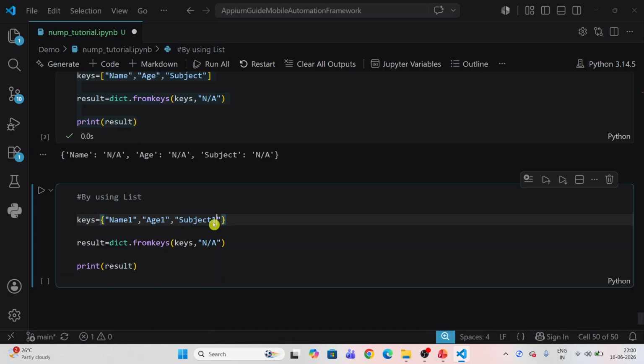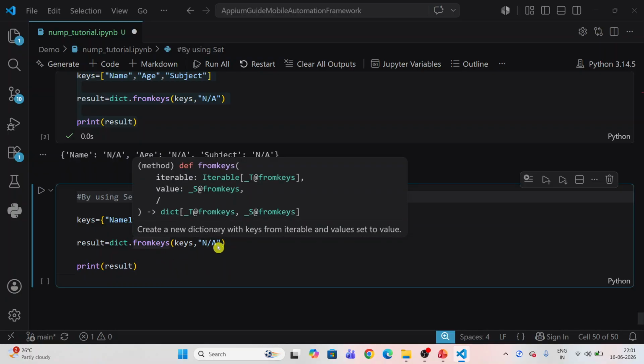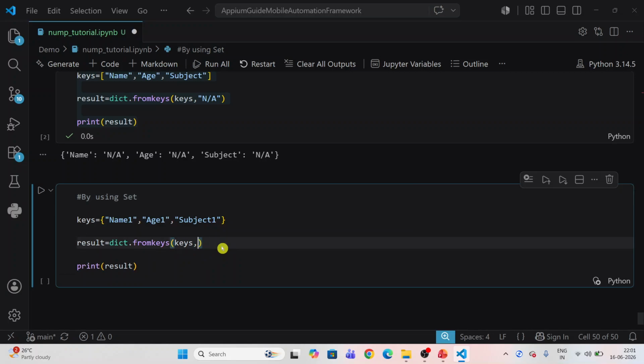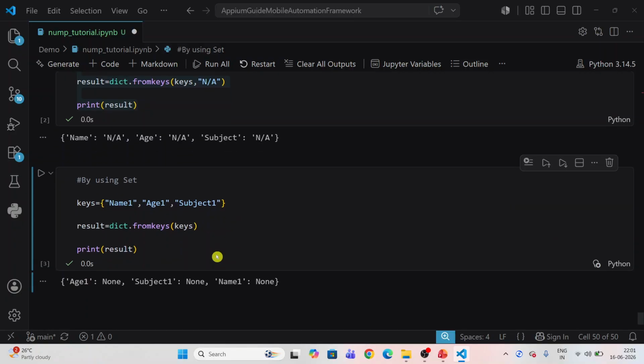Okay, I'm creating a set and giving the keys as name one, age one, subject one. And using these keys, I'm creating a new dictionary by using the fromkeys method here. I'm using it without any default value. So run it here. My dictionary is created by using the set, and I did not provide any default value.